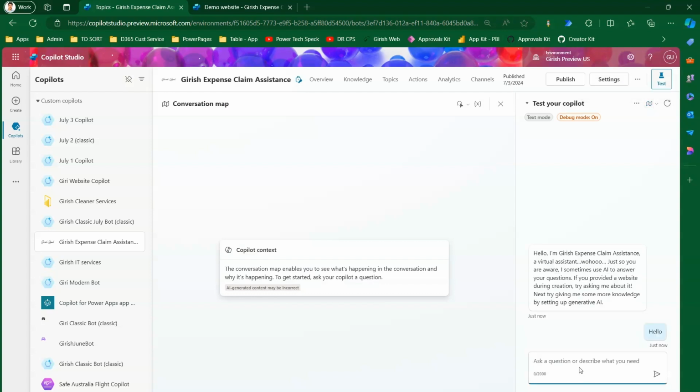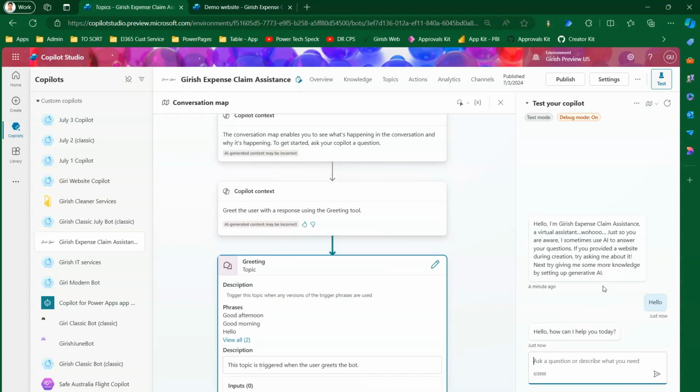If I type in hello, then this particular copilot will start responding, and then the conversation map will reflect accordingly to the topic which it has triggered. Then I can turn on and off. I can restart the conversation. So here, if I click on this refresh icon, I can restart the conversation.